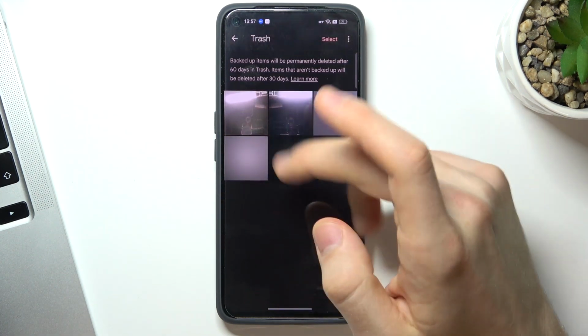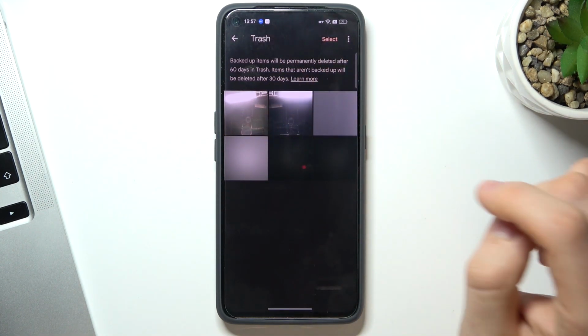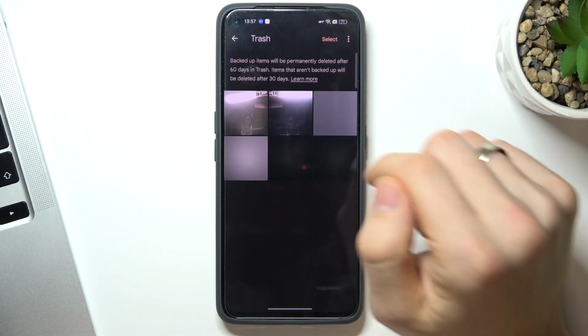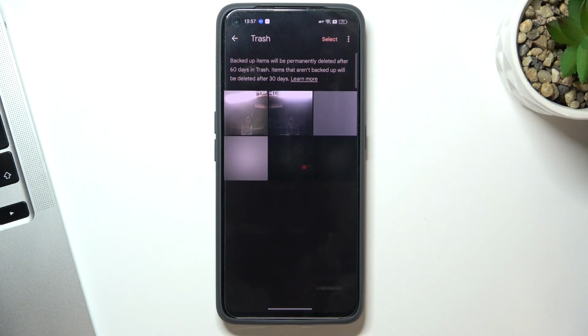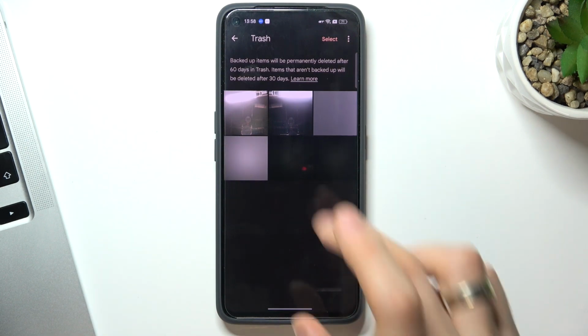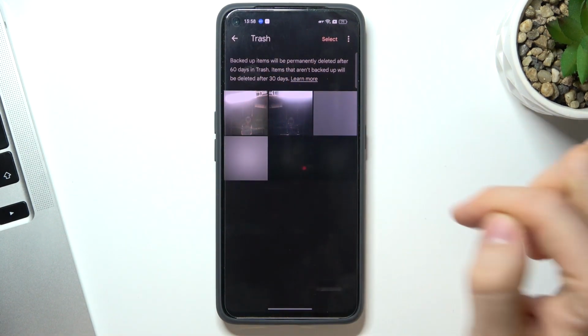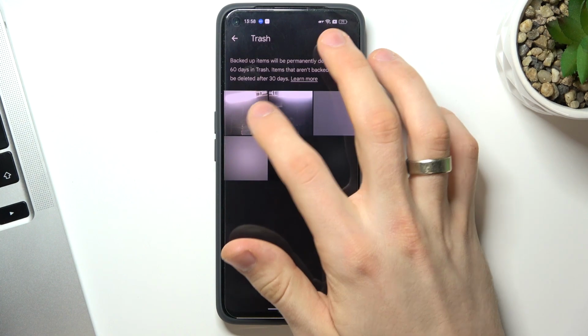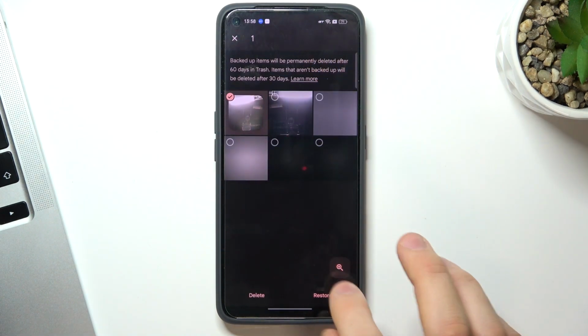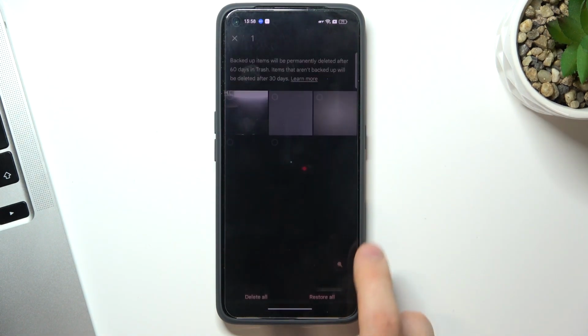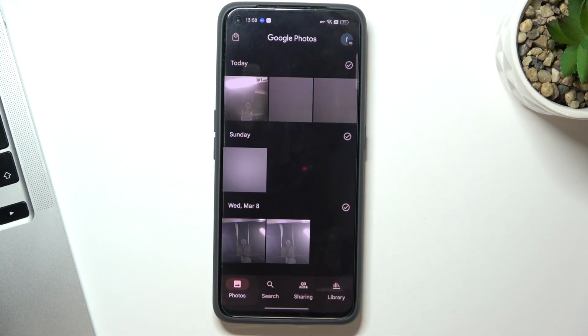And here is the same situation: if you remove a photo, it will stay in the trash bin for 30 days, and if you have Google Backup enabled, you will have the removed photo here for 60 days, and during this time you can restore any photo to your device.